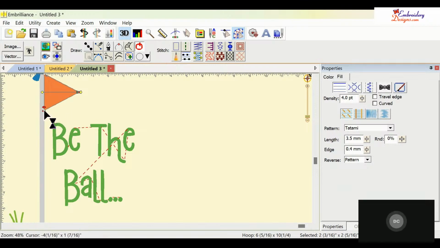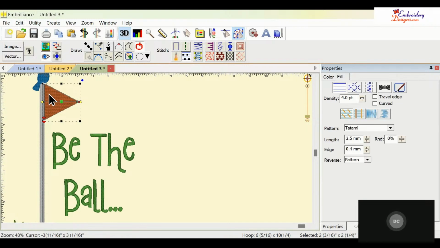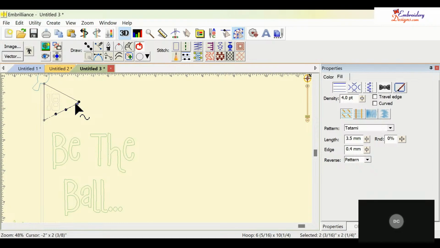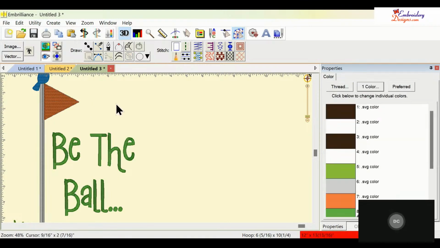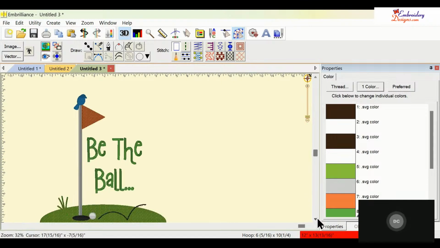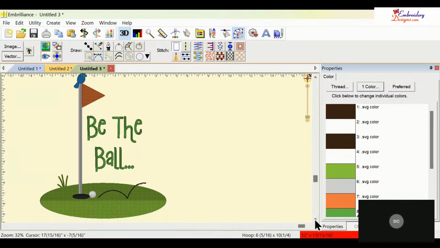Let's get rid of that artifact on our flag. Here we go. Much better, much better. There we go. Let's see if I can zoom out a little bit more on this. There we go. I think that's perfect. So there is our second design.